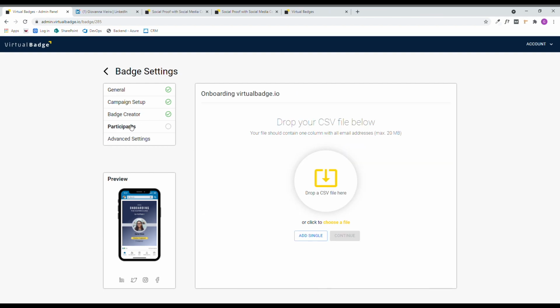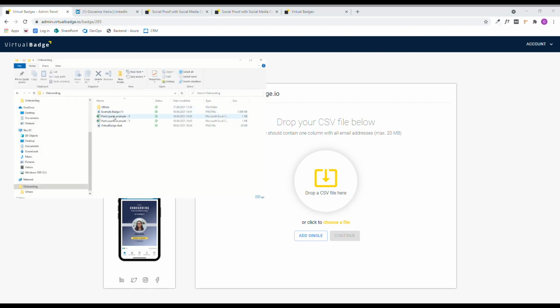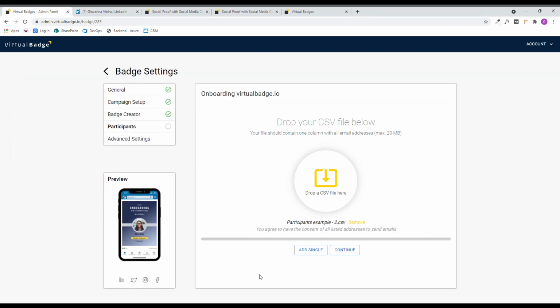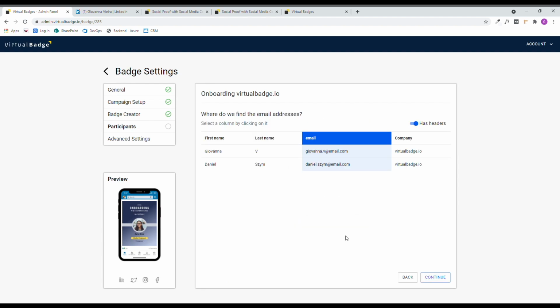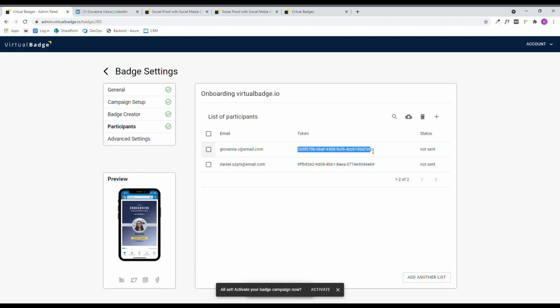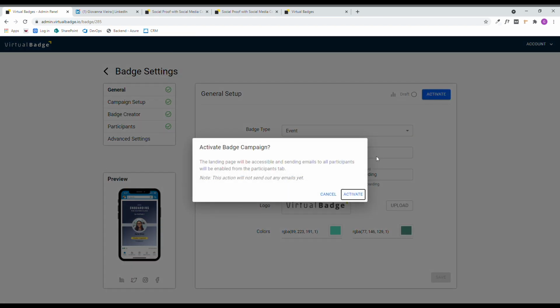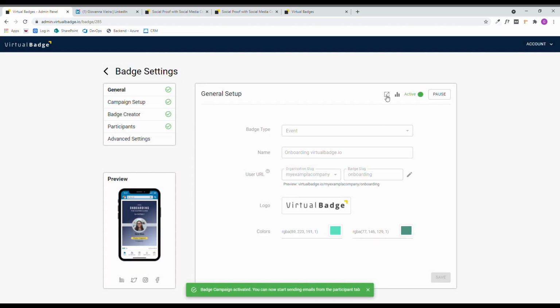Next and final step is just uploading your participant list, which you can do using a CSV file. There's no specific format for that, just signalize to the software which is the column with the emails and whether there's a header or not. And once that is done, you can see here that the token is generated. That is the unique token that each participant will receive in their emails to create their virtual badges. Don't worry, emails are not sent out automatically when you add your participants. You can now go back to General and activate your campaign and see how everything looks first.